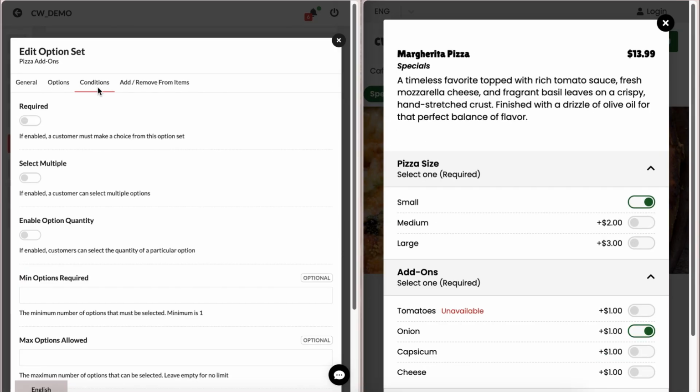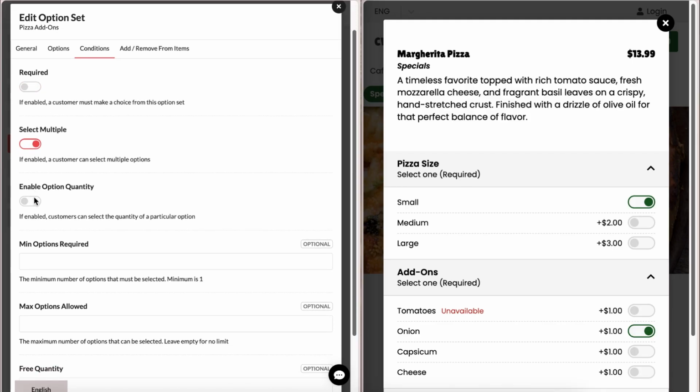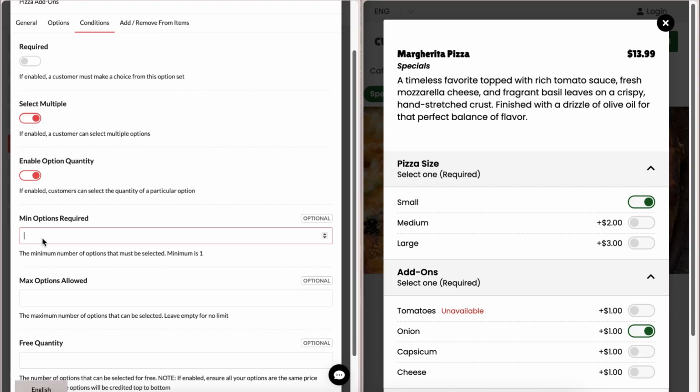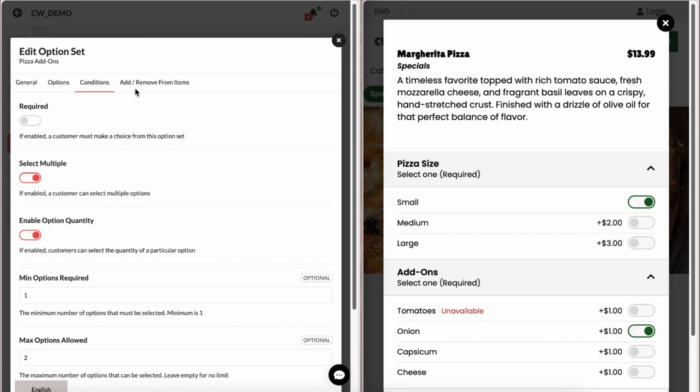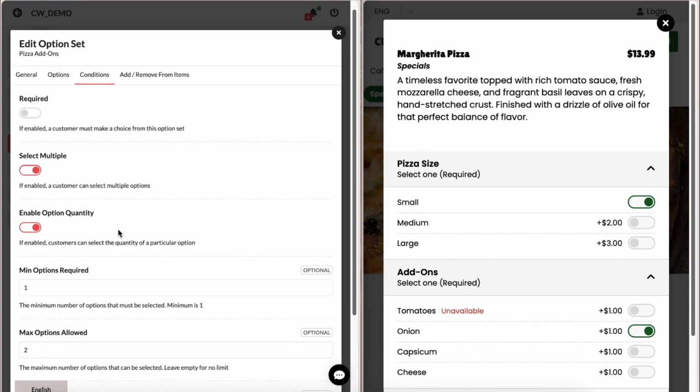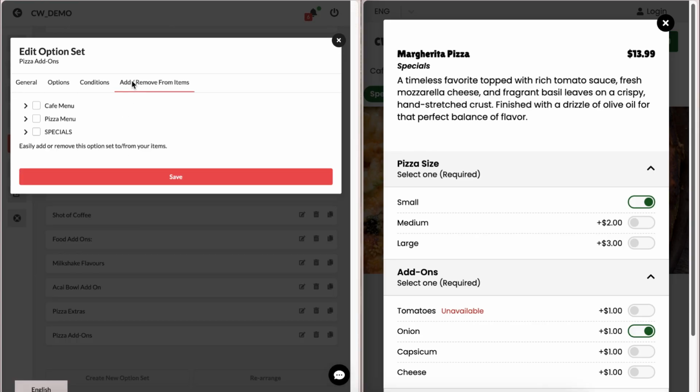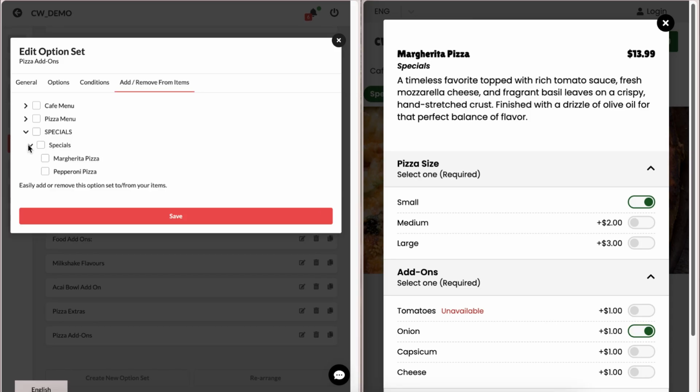Now, under Conditions, you can toggle Required if a selection must be made. Enable Select Multiple for multi-choice. Allow quantity selection per option. Set minimum or maximum choices or leave blank for no limit. To attach the option set to items, click Add, Remove from Item, choose the relevant ones, and click Save, Default.